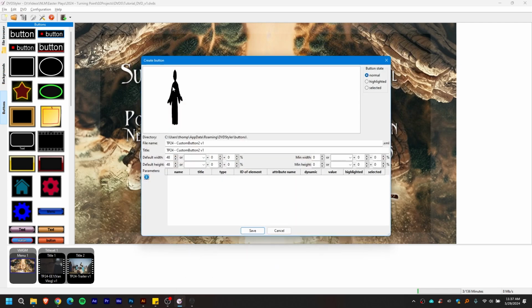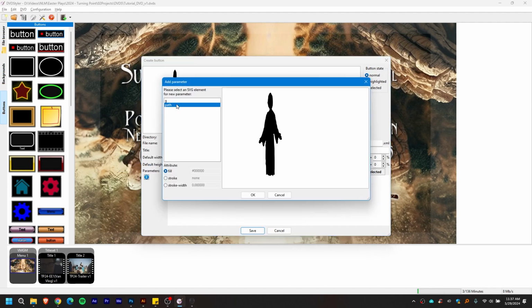Click Open. And now what you'll see is you have the ability to construct the button. I think if you just default, then it'll default to just what it sees here. But what you actually want to do is click, you'll see it tells you here, click on image to select an SVG element for a new parameter. So you click that, and it'll give you these options here.